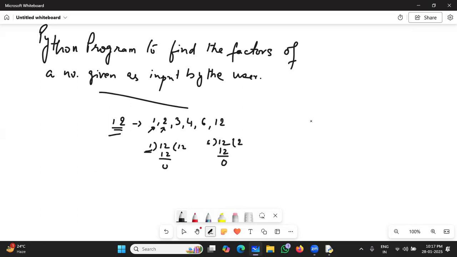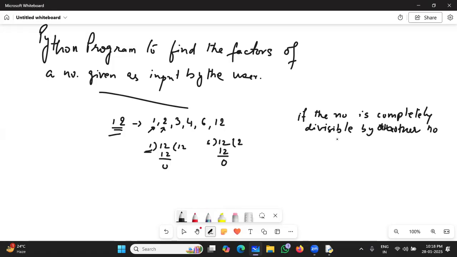Okay, so that means if I write it in simple English language, then I could probably write it that if the number is completely divisible by another number, then that divisor is the factor. Correct, if I'm not wrong?